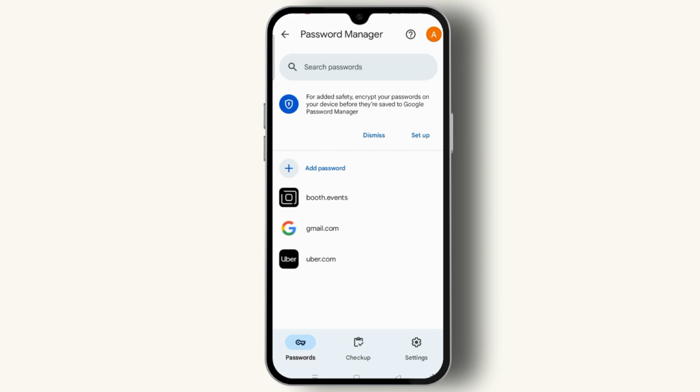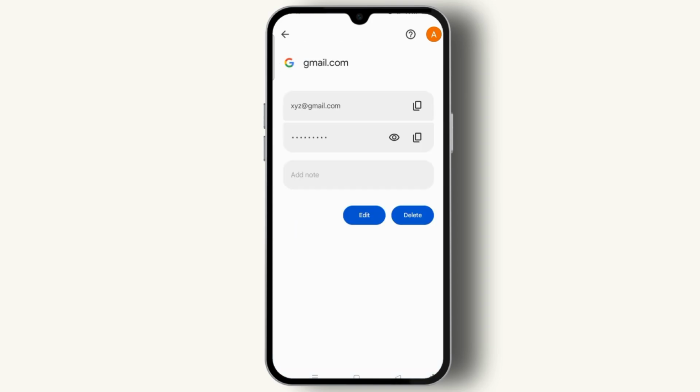So let's tap on gmail.com and it opens, but before that you have to scan your fingerprint to verify that it's you. And from here you can easily see your Gmail password even if you forgot it, with the help of the eye button. So you need to tap on it and easily view the Gmail password.